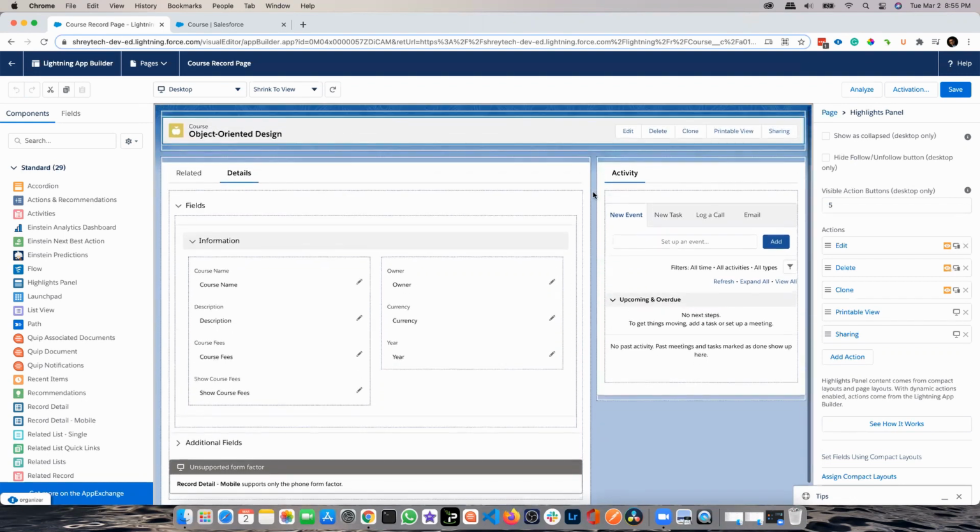Second thing that you need to remember: if you give someone an edit permission, that doesn't mean that person can edit all the fields. What I'm trying to tell you is that who can see what and who can do what is still controlled by the logged in user's profile and permission set. This dynamic action has nothing to do with the permission of the logged in user. That's very important and we all need to keep it in mind.